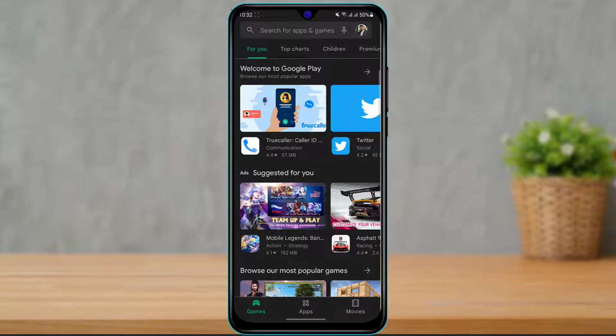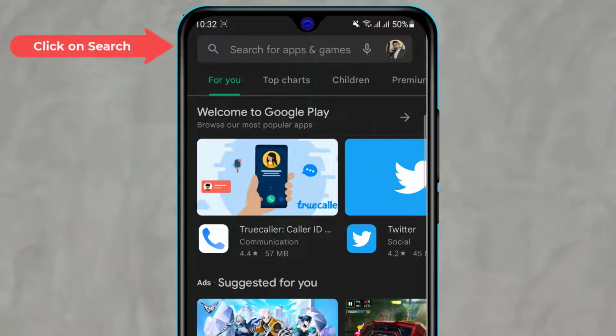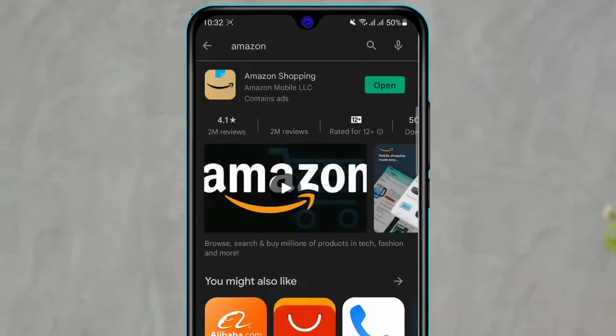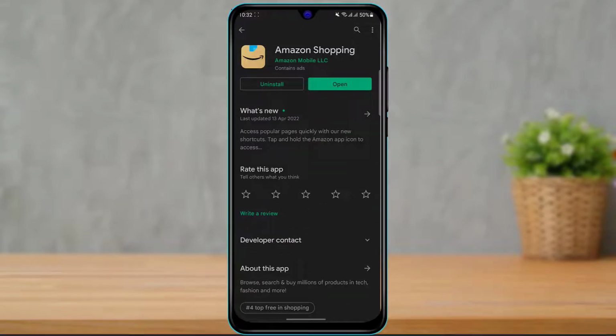Now once you open your respective app store, depending upon your device, on the top of the screen you can see the search box or the search icon. Simply click on the search icon and type in Amazon. Once you type in Amazon, you can see the first application which comes up is called Amazon Shopping.